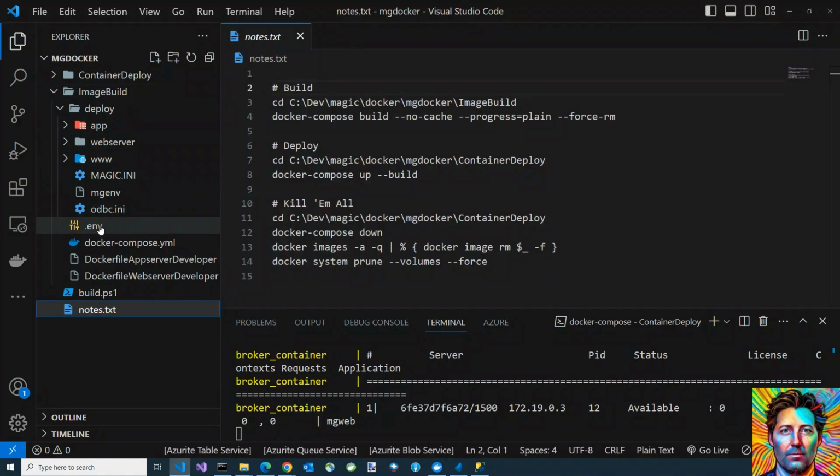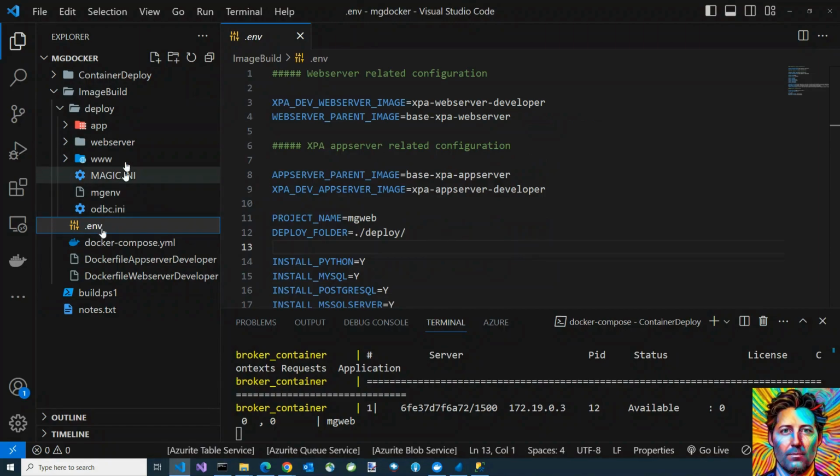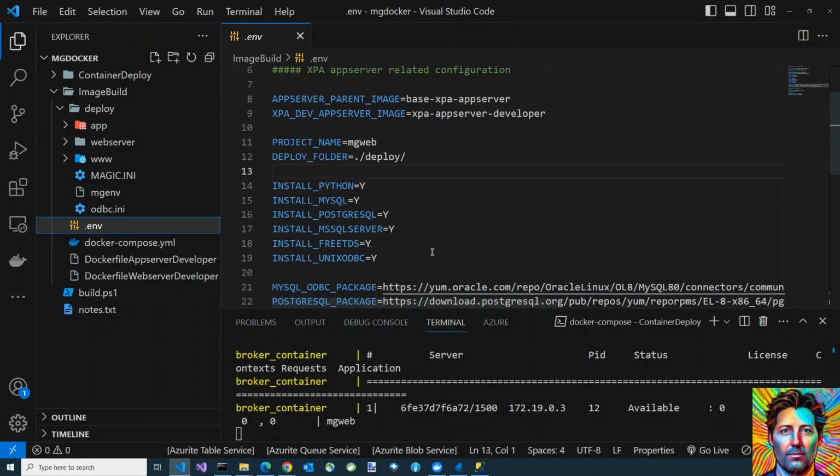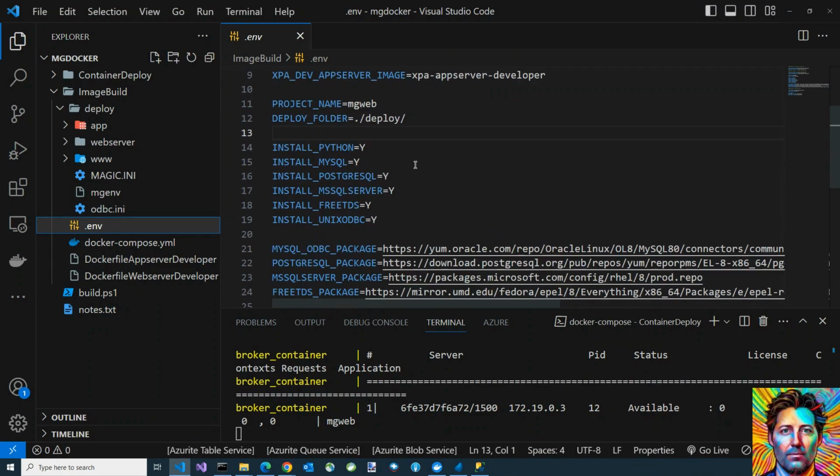All right, so let's have a look at the .env file that we've got in the image build folder. This lets us supply arguments to the Docker Compose process that builds the app server and web server images. I've added some new things in here. For example, I wanted to control what was added to the image.